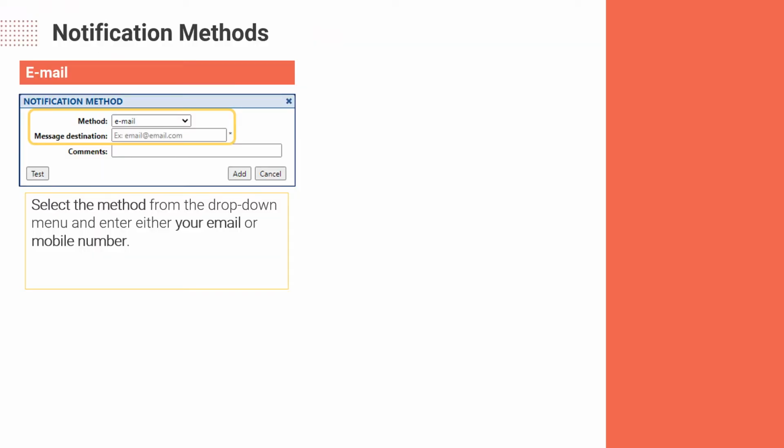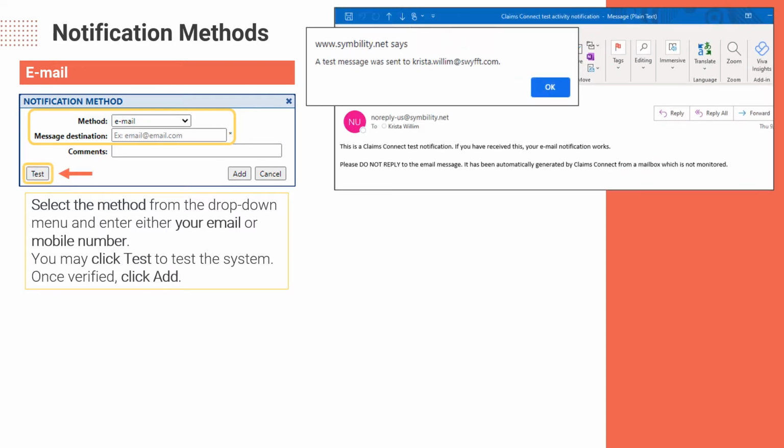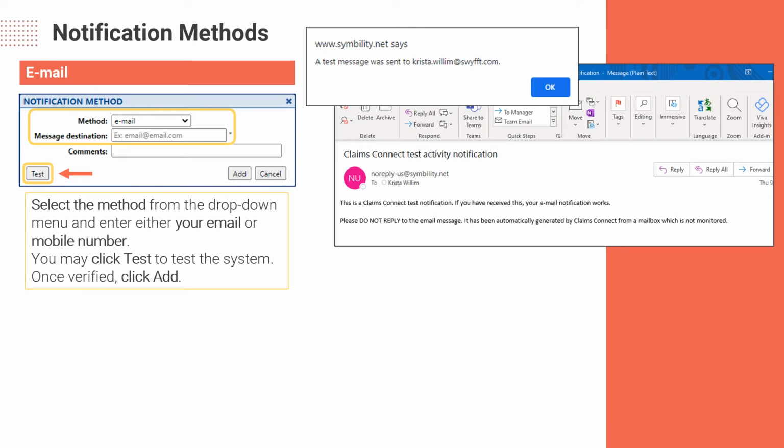First, you will select a method, email or text message, from the drop-down menu. We'll start with email. Enter your email address as the message destination. I recommend you click Test. This will generate a message inside Symbility stating that a test message was sent to your email. Then check your email to find the Claims Connect test activity notification, verifying that you have properly entered an email address to receive Symbility notifications. Once verified, click Add to make this a viable notification delivery choice.